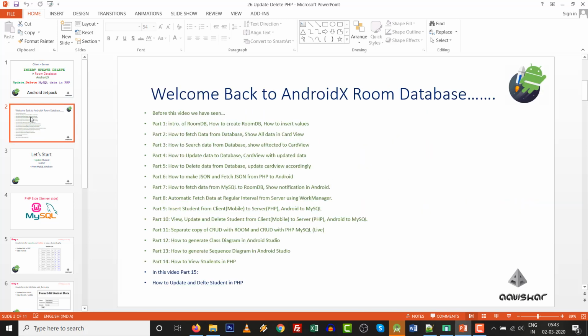So up to now the story is part 1 to part 5. It's create, read, update, delete in Room database on the client only, means in the Android system only. In part 6, how to make JSON and fetch the JSON from PHP to Android. In part 7, how to fetch the data from MySQL to Room database with notification. In part 8, automatically fetch the data at regular intervals from the server using Work Manager.